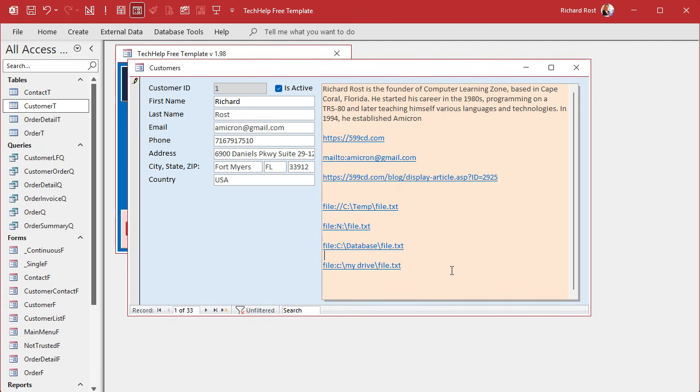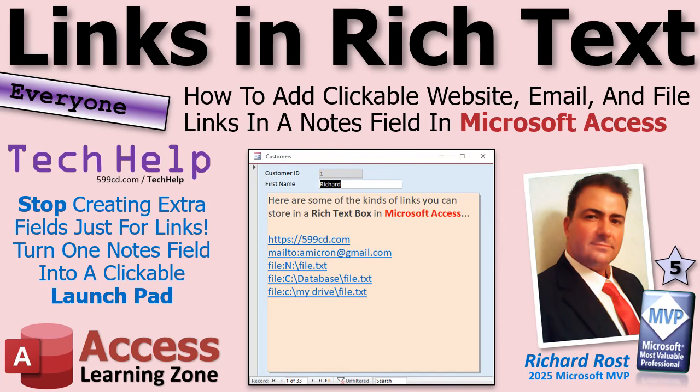I use links in my rich text fields all the time. It's basically a launch pad. It's a memory aid. It's a place to park things you don't necessarily want to model in your tables directly. It's basically another tool for your toolbox. So the big takeaway here is that you don't need a special hyperlink field, extra buttons, or a bunch of separate columns just to store extra links. By using rich text note fields, you can drop in website links, email links, and even file and folder paths, and click them directly when you need them.